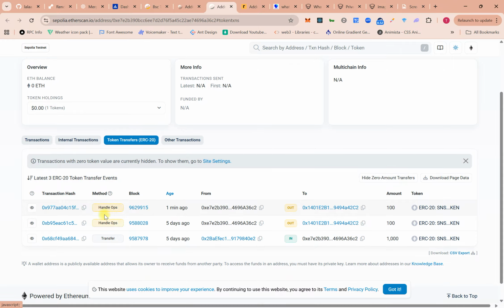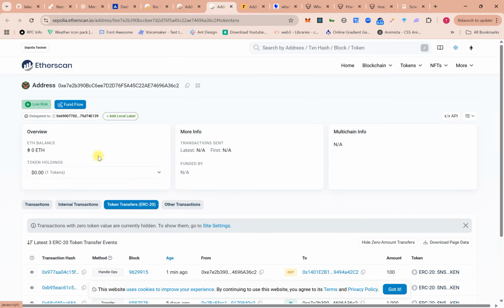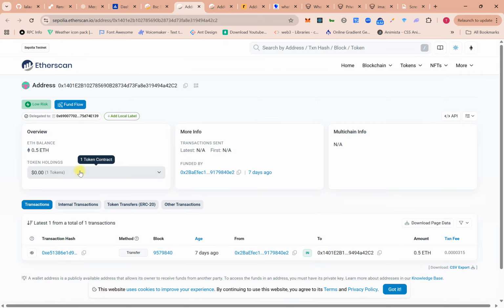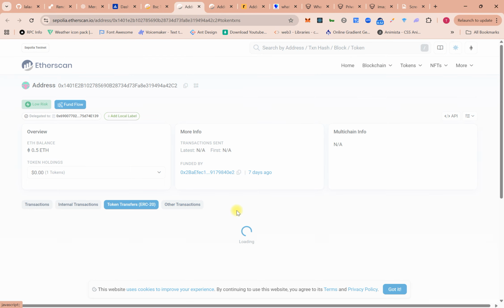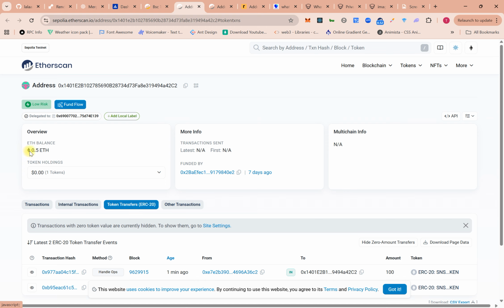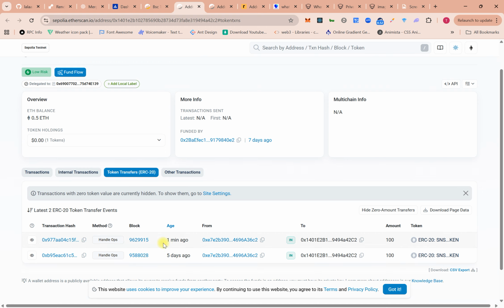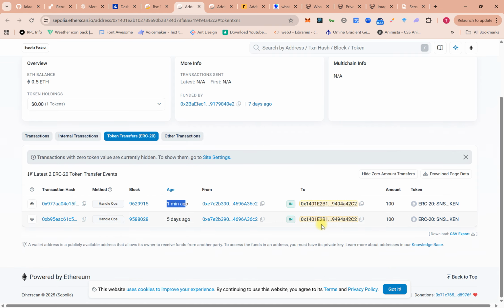Okay, as you can see, 1 minute ago we withdrew 100 tokens from this wallet, and here 200 tokens. We didn't even use gas fees from this wallet. Here you can see 1 minute ago we received 100 tokens.